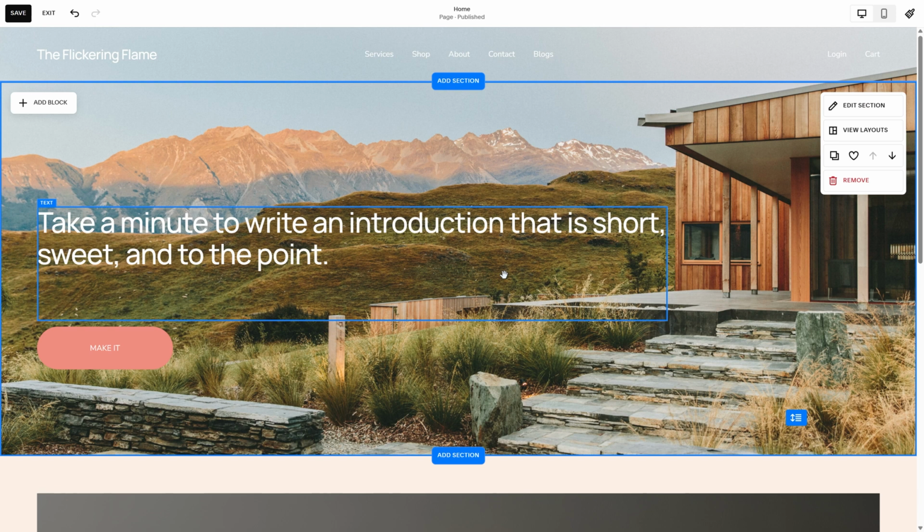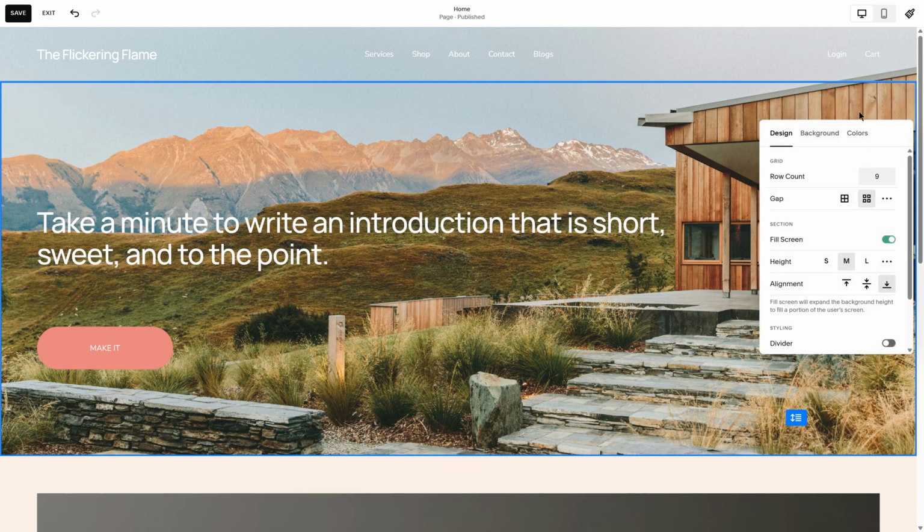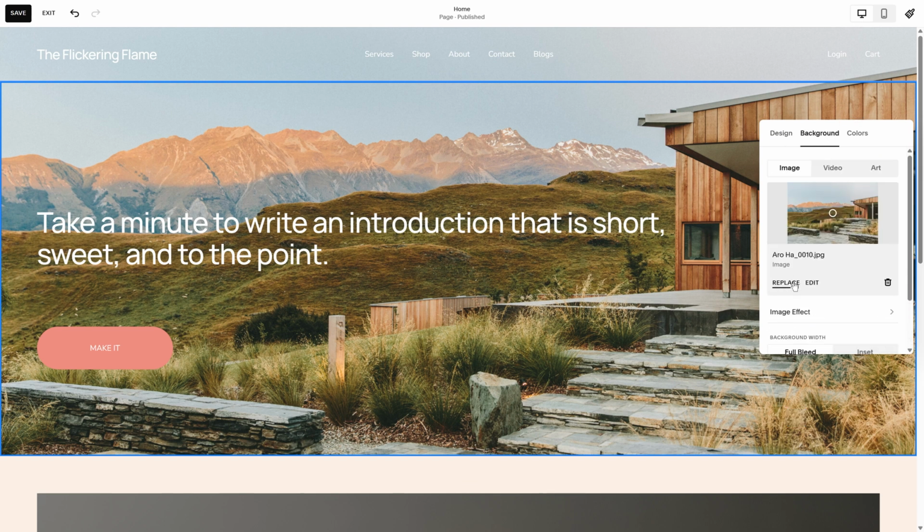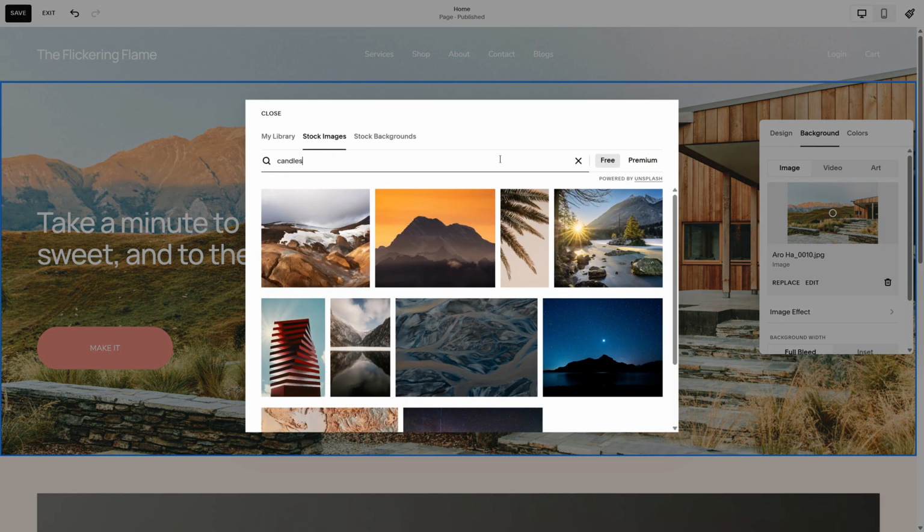Hover over it and click Edit Section. It will appear in the top left of the section. In the section settings, find Background Image Settings. Click to replace the image. Squarespace allows you to upload an image or select from a library of free, high-quality stock photos. I will choose to browse stock images and find one that fits my business.